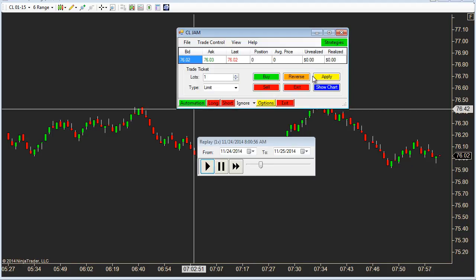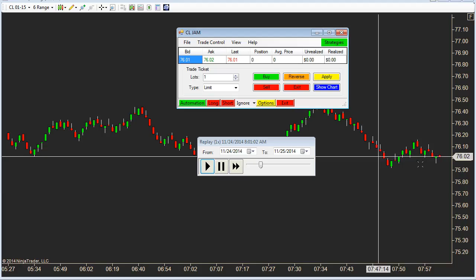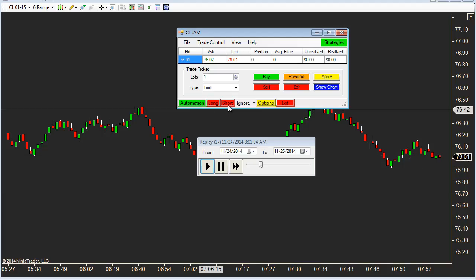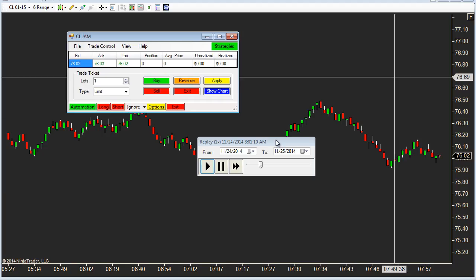Over here I have the automation on, and I have my strategies button green up here, telling me that I have live strategies running. But the long and short are both red, so I'm not going to take any trades yet. They're temporarily paused.